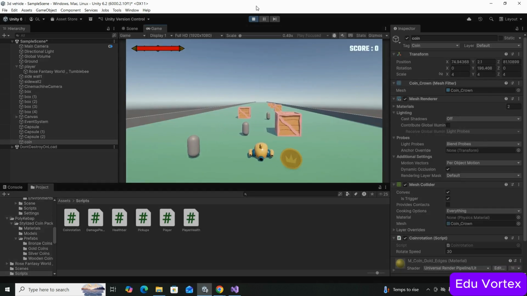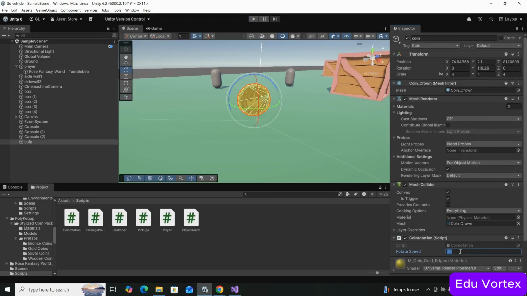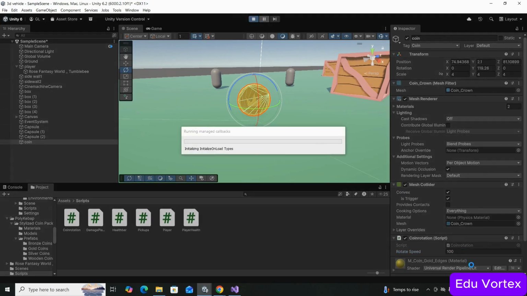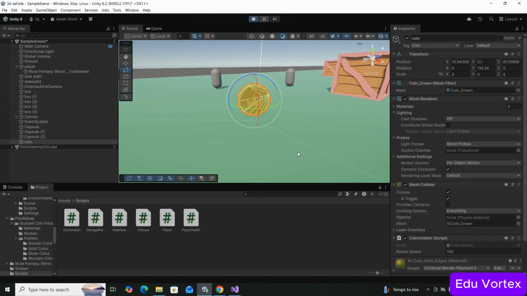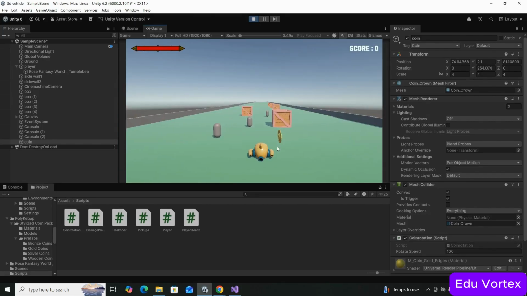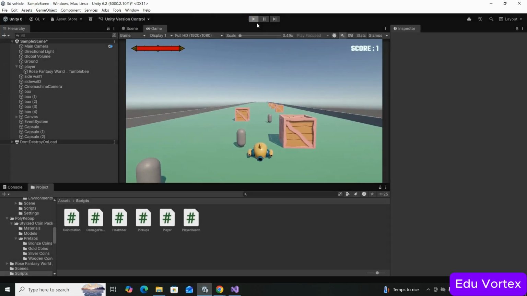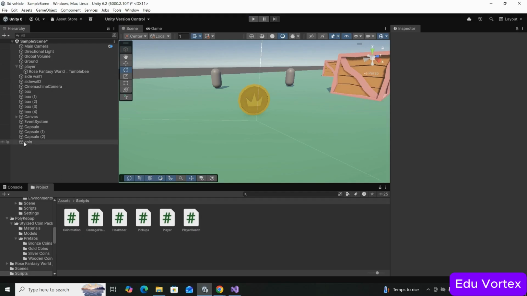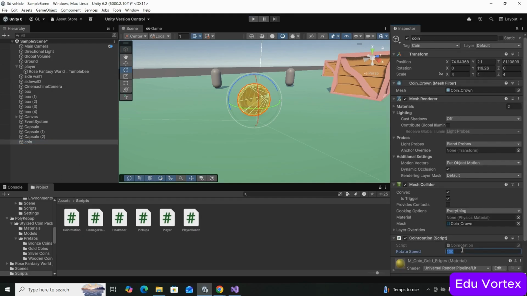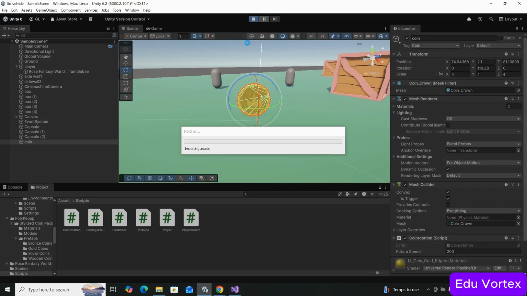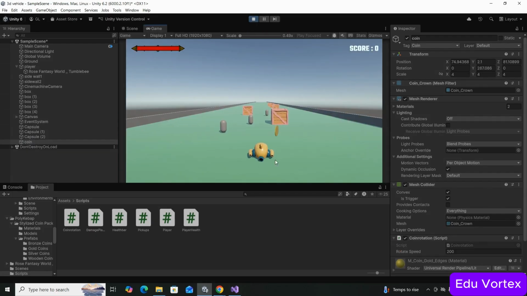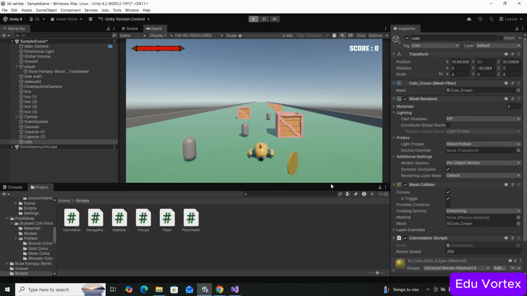I think 30 is too slow. 100 maybe. Yeah, 100 is better. We can obviously increase rotation speed if we want. For example, let's try 200. Yeah, 200 is fine. And here we go.